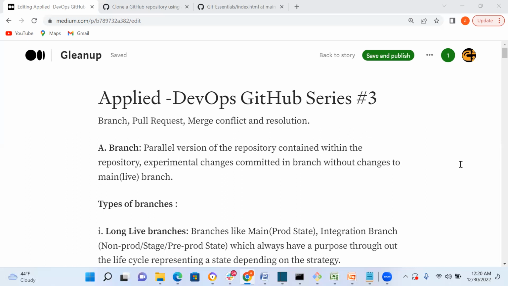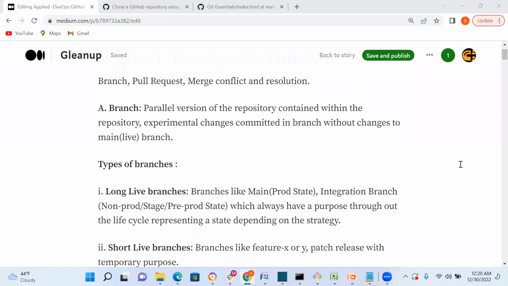Coming to the branch. Why do we need a branch in Git? Basically, branch enables parallel development. What does parallel development mean? Let's consider a typical development scenario, where we have a lot of developers working on separate changes or separate features.